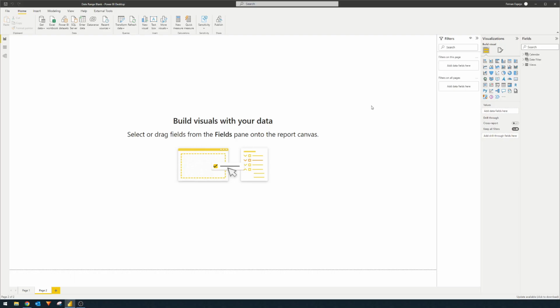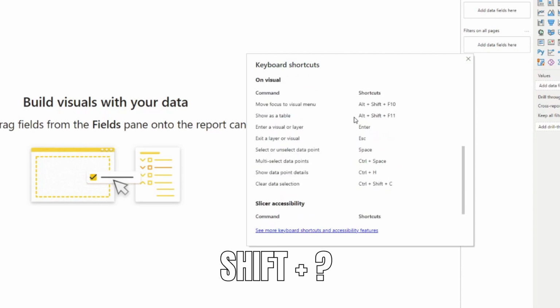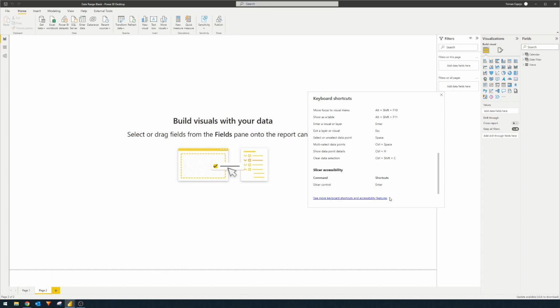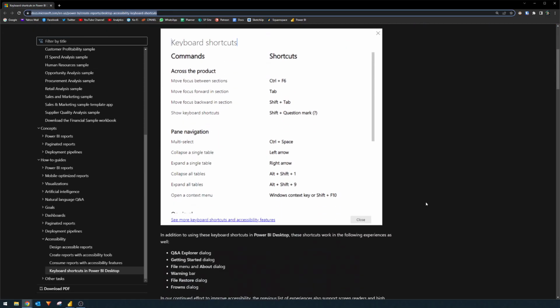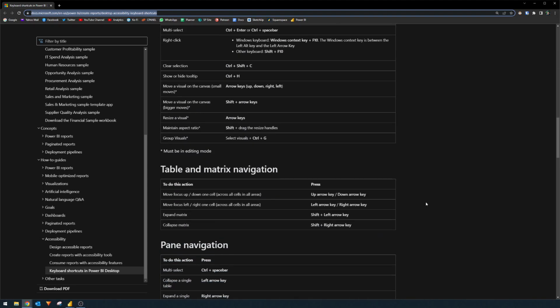So Power BI provides a lot of keyboard shortcuts that can help you write DAX faster. You can find all the shortcuts available to you if you click Shift question mark. It will show you all the different shortcuts that you can use in different parts of Power BI. Or if you click this link at the bottom, it will take you to this article that covers all the available shortcuts for you. I'll leave a link to this down below.